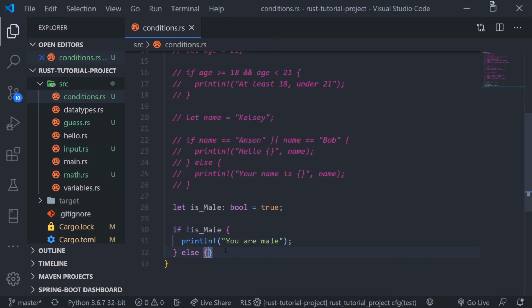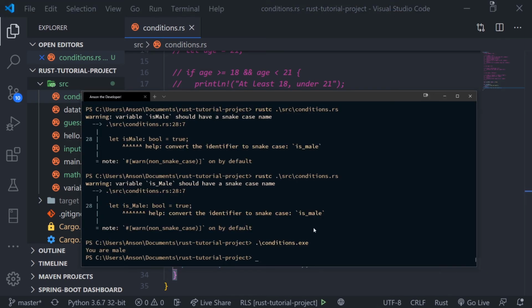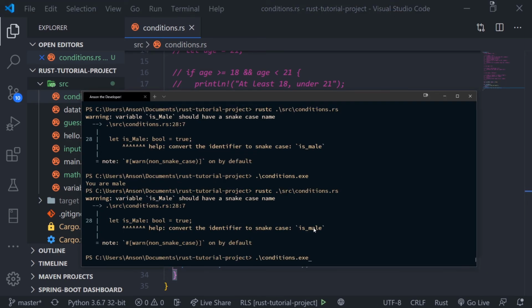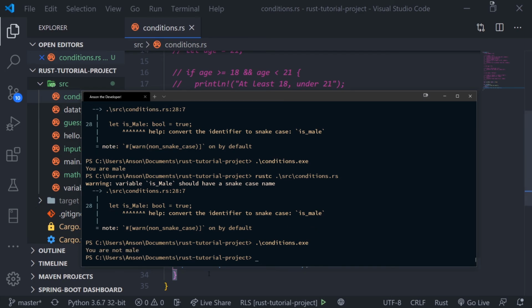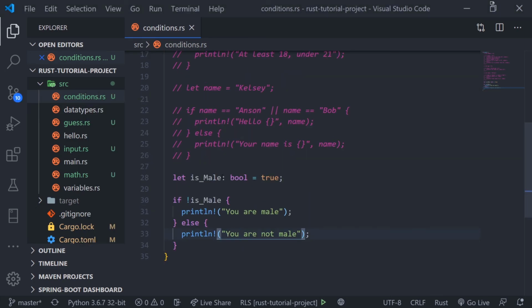Let's write an else case. Println, you are not male. Okay. Compile. There you go. It says you are not male. See? So the value of is male is true. But what we're doing here is we're saying, look, if not is male, so that's negating the truth value of is male, which is currently true, but we're negating it to false. And so since this whole condition is false, remember, if the condition evaluates to false, it's not going to execute the whole body of our conditional statement. And then we're going to jump into the else case, and we're just going to say you are not male.